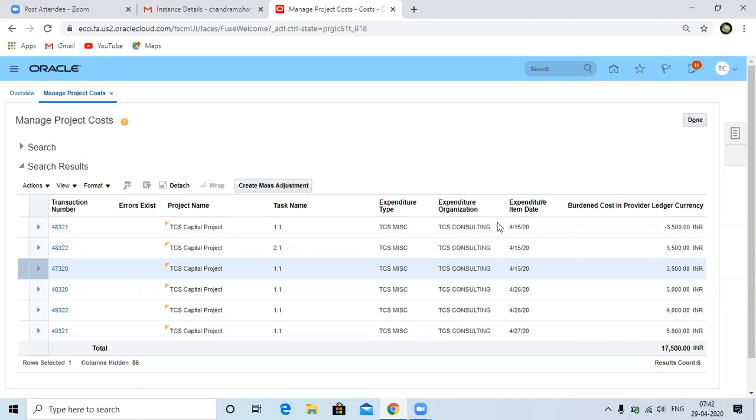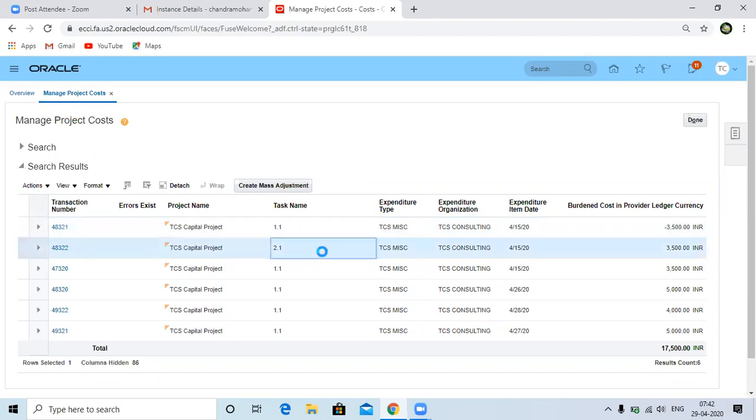Now you can see this 3500 creates a negative line. Whatever the positive line you have, we adjusted and transferred the 1.1 task 3500, and it created the 1.1 minus 3500. Then the same 3500 has been moved to the different project. So overall the effect is the same. It will create two lines: one is a negative line to adjust the original transaction, and one positive line which creates a new expenditure in the different task.